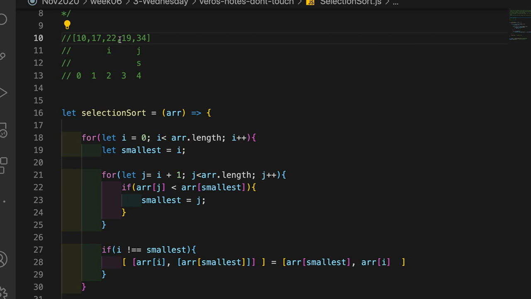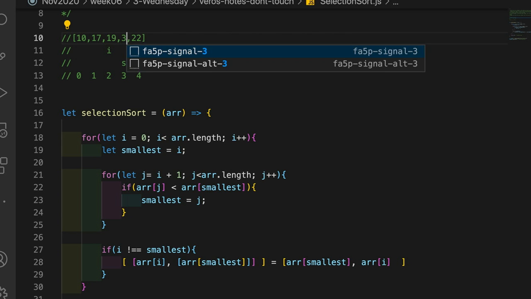You know, I did something wrong. We should have stayed at 19. So 19 was the smallest. I'll put S here. So 19 was actually the smallest here in this pass. I got ahead of myself. So here we're going to swap 19 and 34. So 19 becomes here, and 34 becomes here.